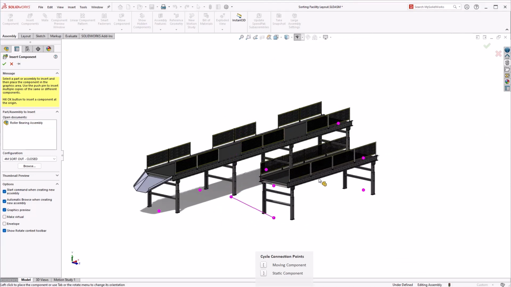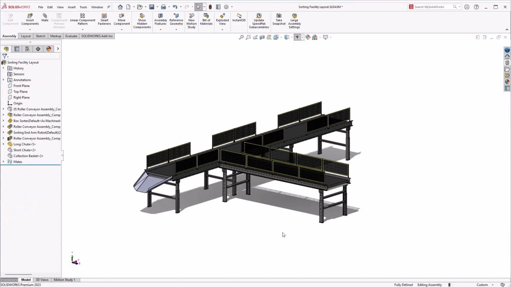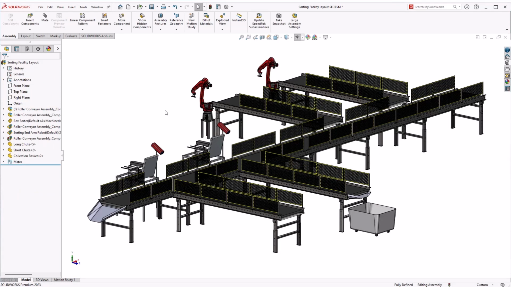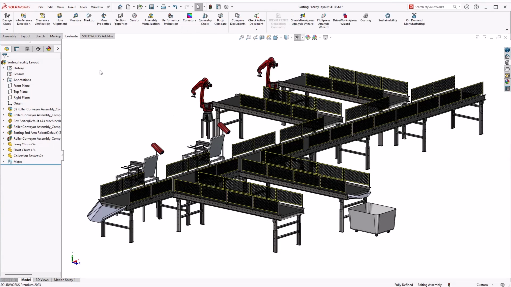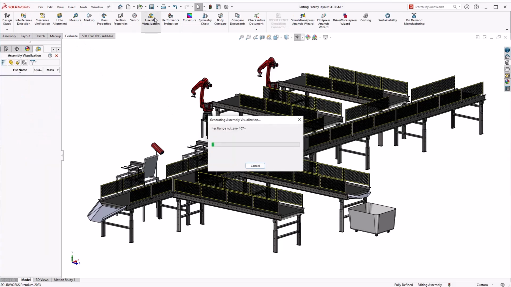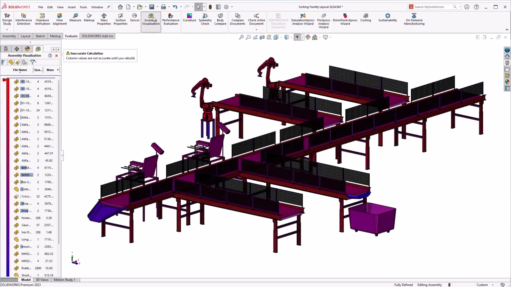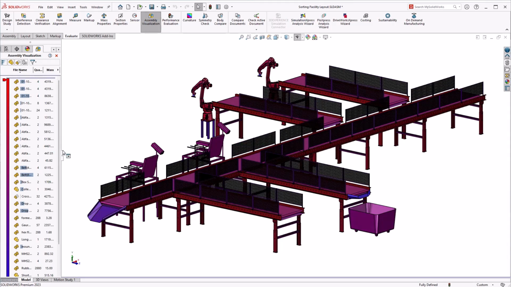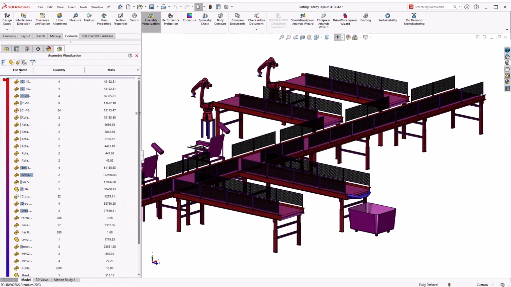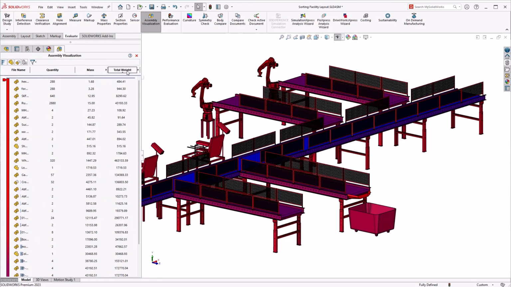My personal favorite assembly tool is assembly visualization. I find it especially handy to visually analyze my assemblies. In SOLIDWORKS 2023, it's even more useful because functionality is being extended for lightweight mode. You will not need to fully resolve your assemblies to visualize properties such as mass or total weight.